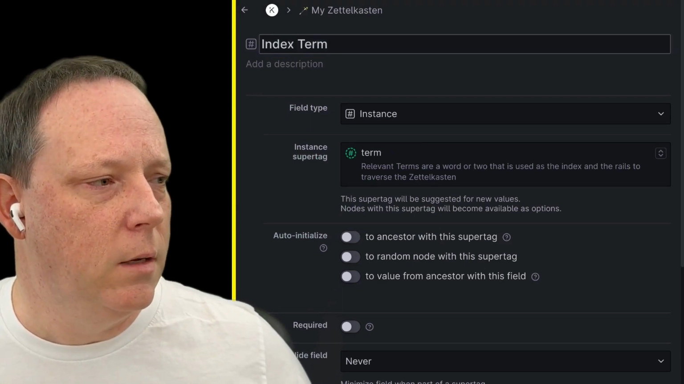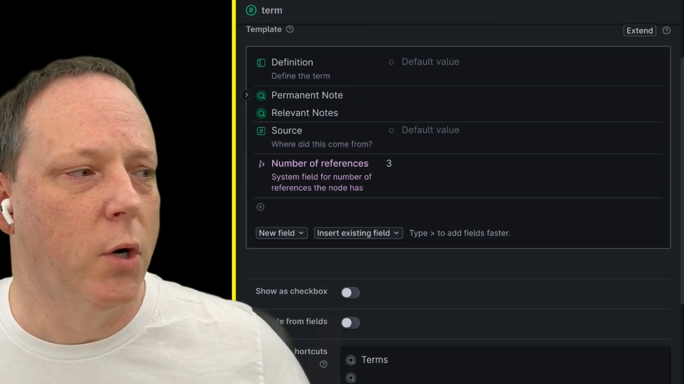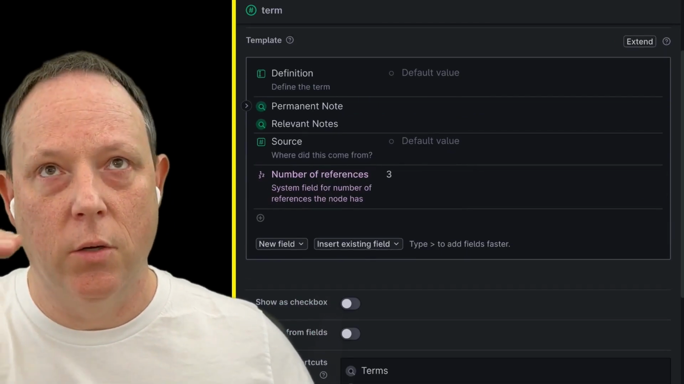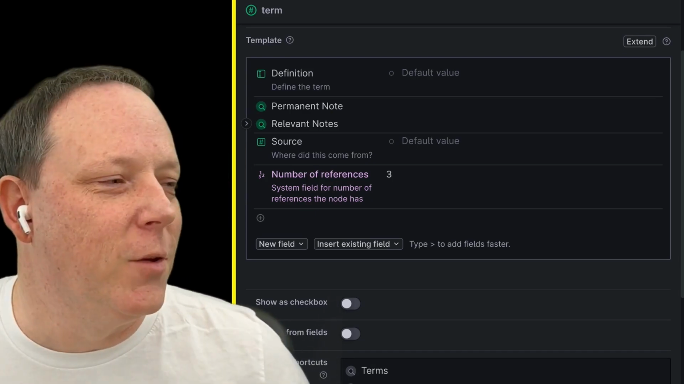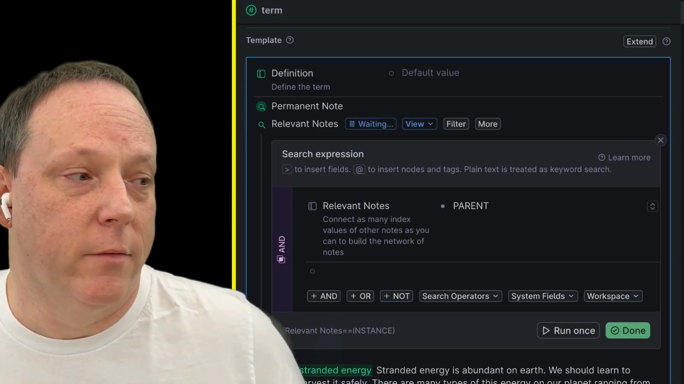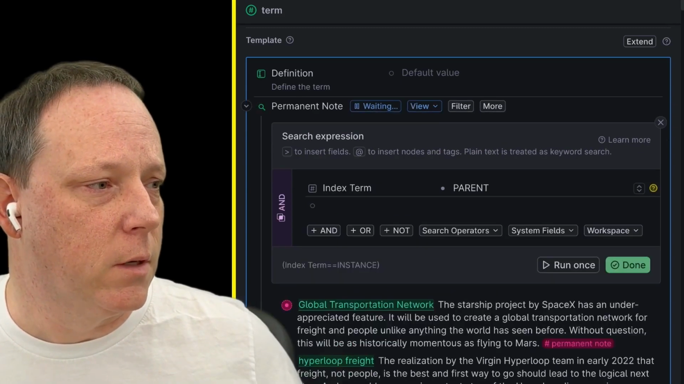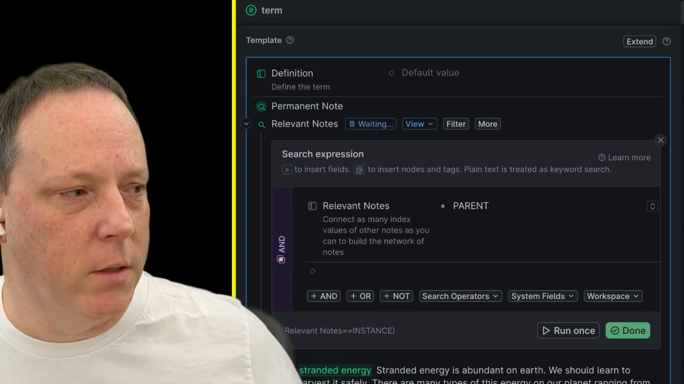So let's go back in here, and let's go back again. And that's going to give you what I've called the permanent note. This is neat because it shows you on a term page what permanent notes are associated with that term. And then the relevant notes here are the same thing, basically. Instead of the index term, we are using relevant notes as parent. That is all.